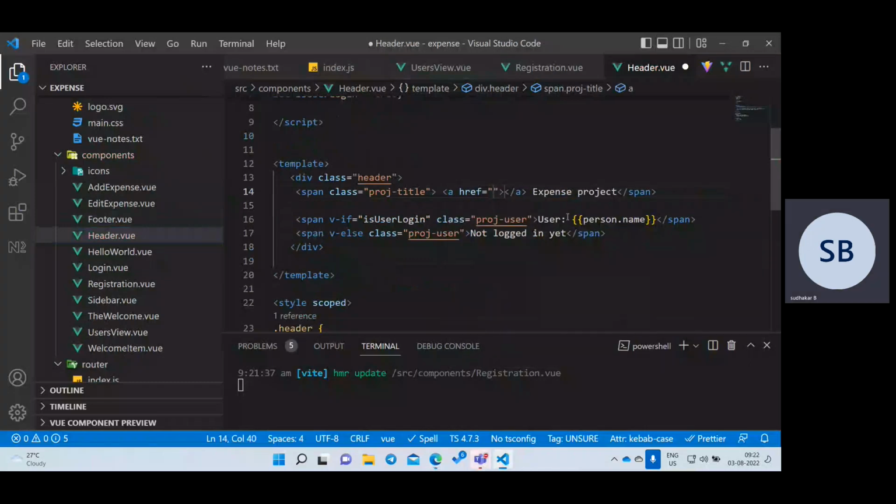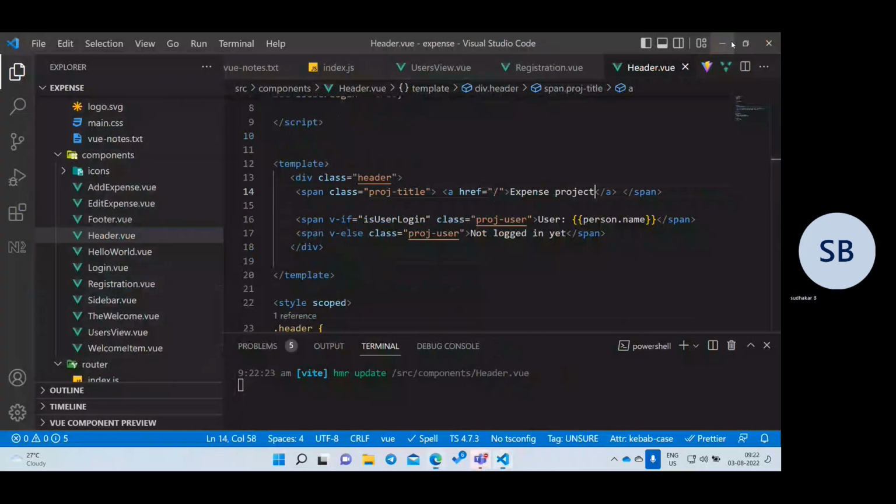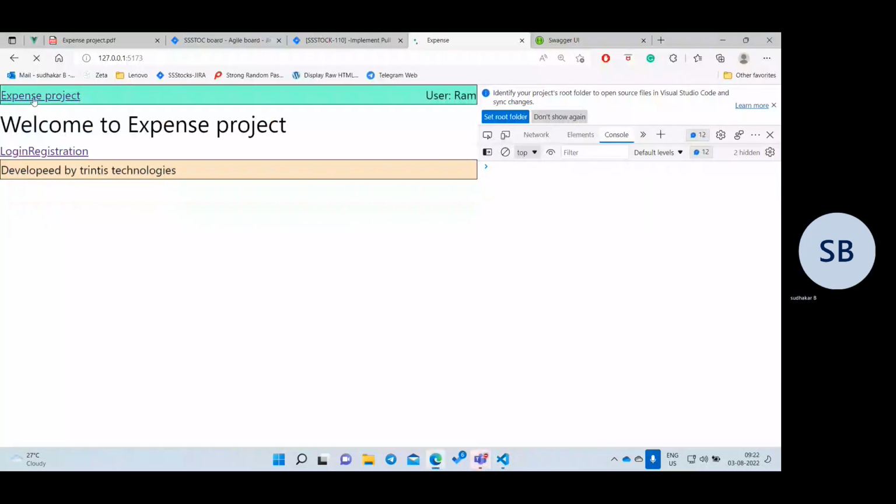Okay, href is equal to slash. Slash means it will go to the home page. Okay, cut it here and save this. File, save, and reload. I'll go here, so I'll go to register. Wherever I am, whenever I want to go to the home page, I will click here.